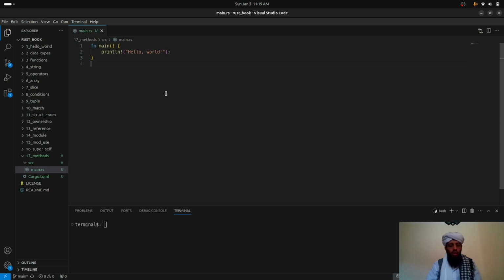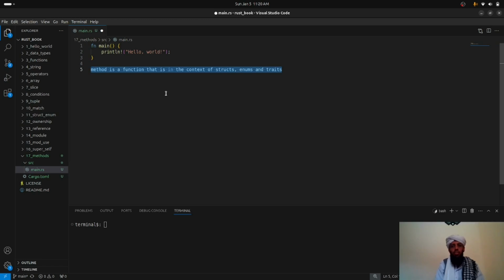So basically a method is a function. Let me just write it like this: method is a function that is in the context of structs, enums and traits. Although we have not covered the traits yet, you need to keep in mind that it is used in the context of structs, enums and traits.